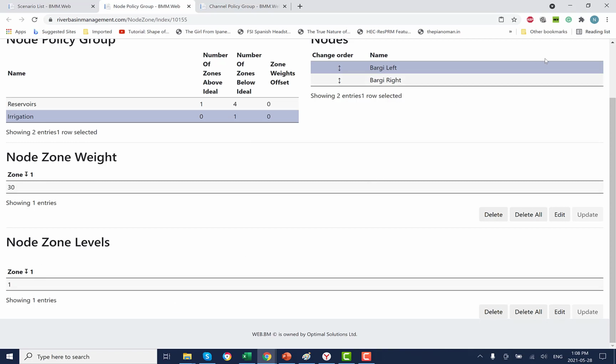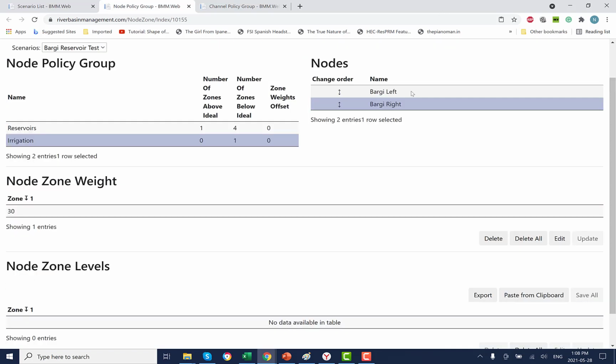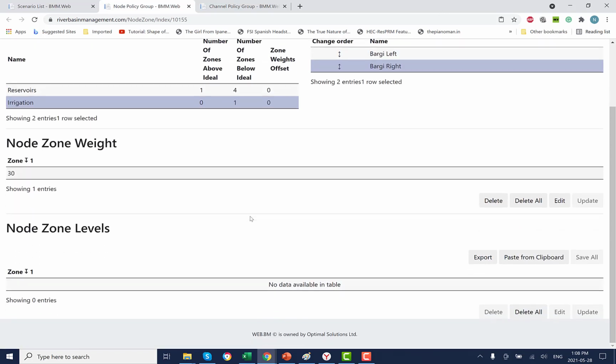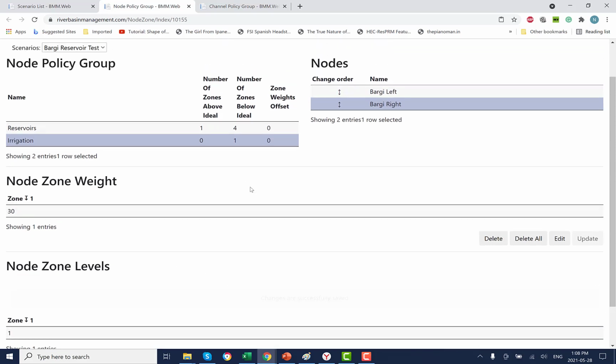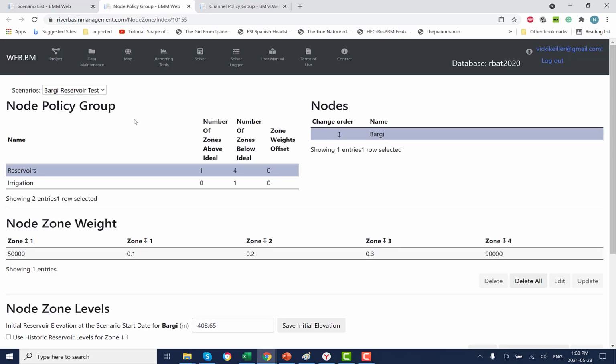Keep in mind that when we specified node zone weight, that weight is the same for both irrigation blocks. However, the zone bounds may be different, so we have to specify a unique zone bound for every block. In this particular case, we have to simply paste number 1 again. Click on Save All, and this ends creation of our zones for the components of type node, which are reservoirs and irrigation. We can go back now and click on the channel zones.